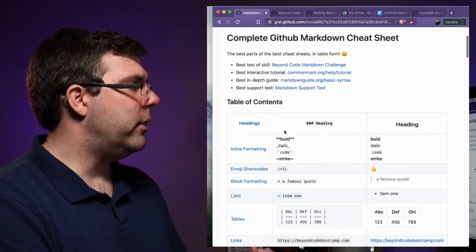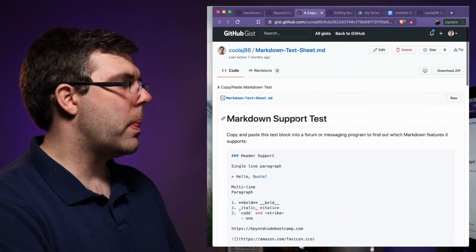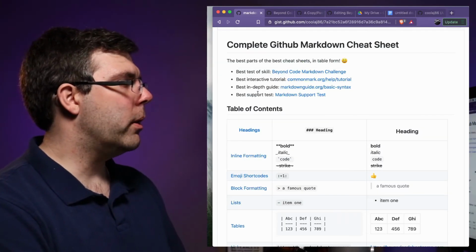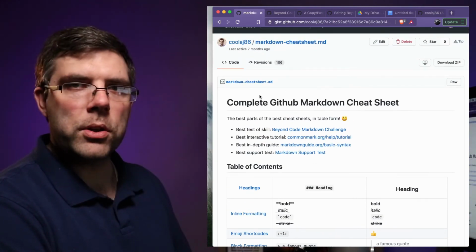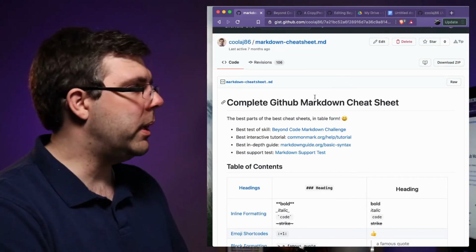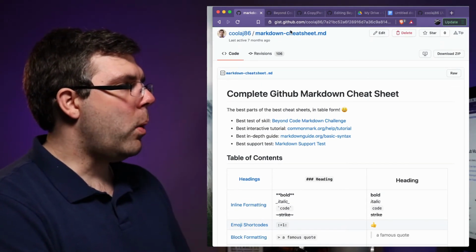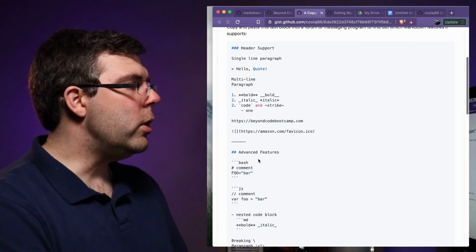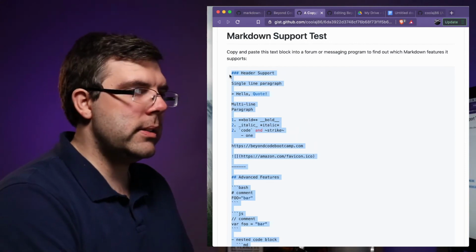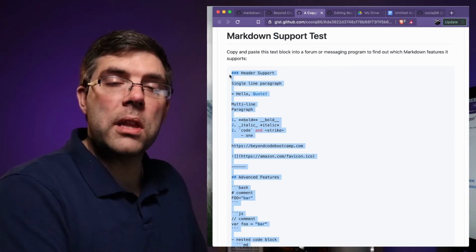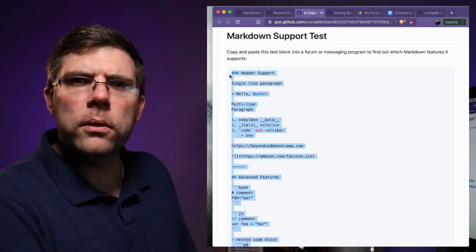So with that, there's also a Markdown support test that I created. I'm sorry, I probably went a little bit fast on that. So there's a link right here. And remember, this page is in the description, and it also will be the first comment. So the support test is something where if you want to see what features of Markdown a program supports, so if you want to test out Discord or Slack or Facebook Messenger or WhatsApp, I'm sure WhatsApp supports some of this stuff too, actually.